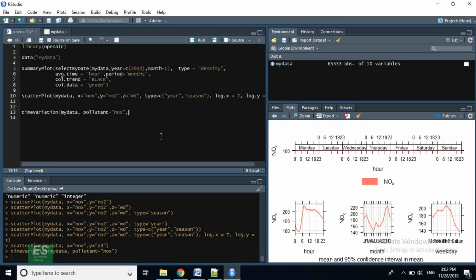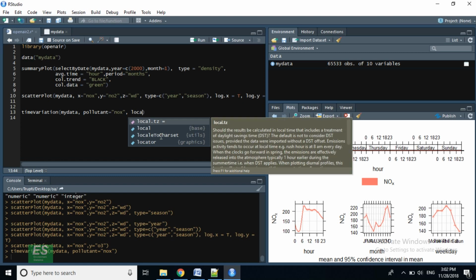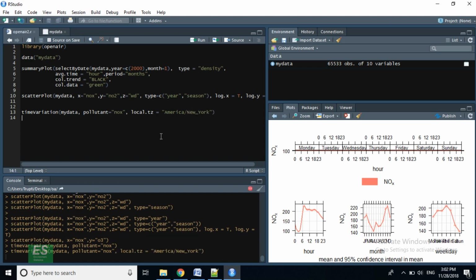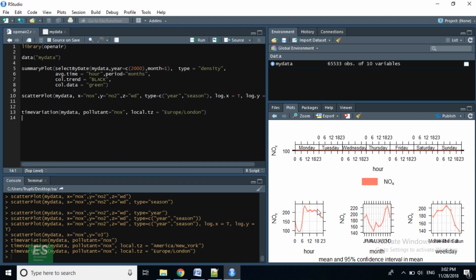For the time variation plot, there is a parameter local.tz which can be used to set local time, say America, New York. This parameter is very important, as it can cause the scale to shift. So using the wrong local time can lead to wrong results. The actual local time for this data should be Europe, London. So here we have it for Europe, London. This is the previous plot and this is the plot for Europe, London. A list of different time zones can be found on the Wikipedia list of time zone database.